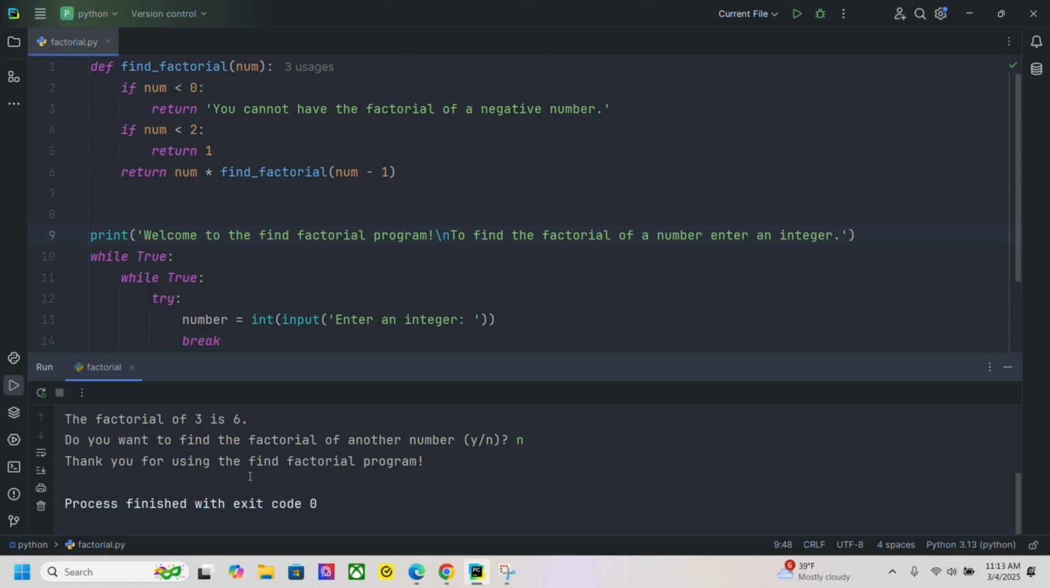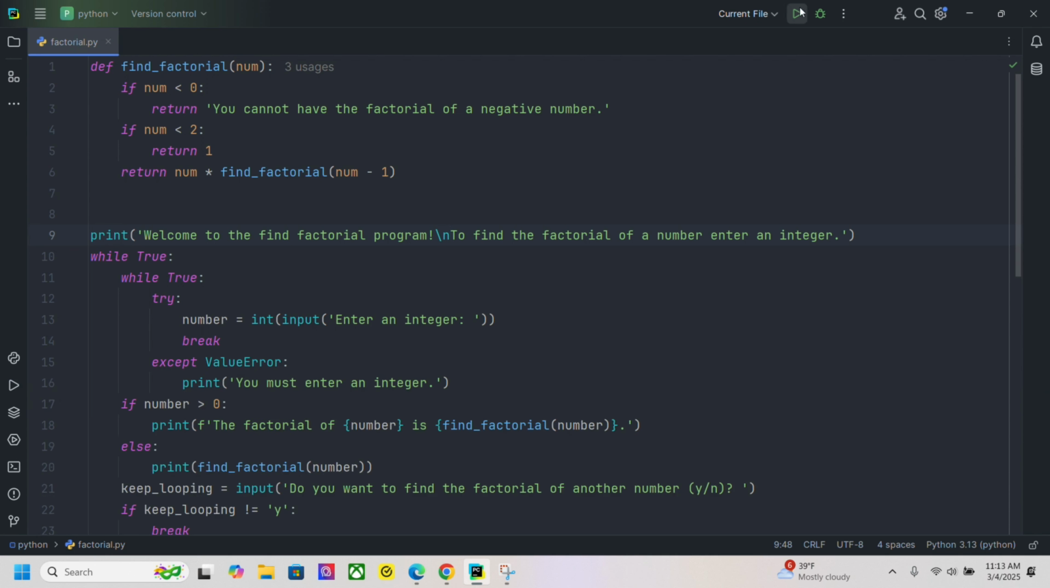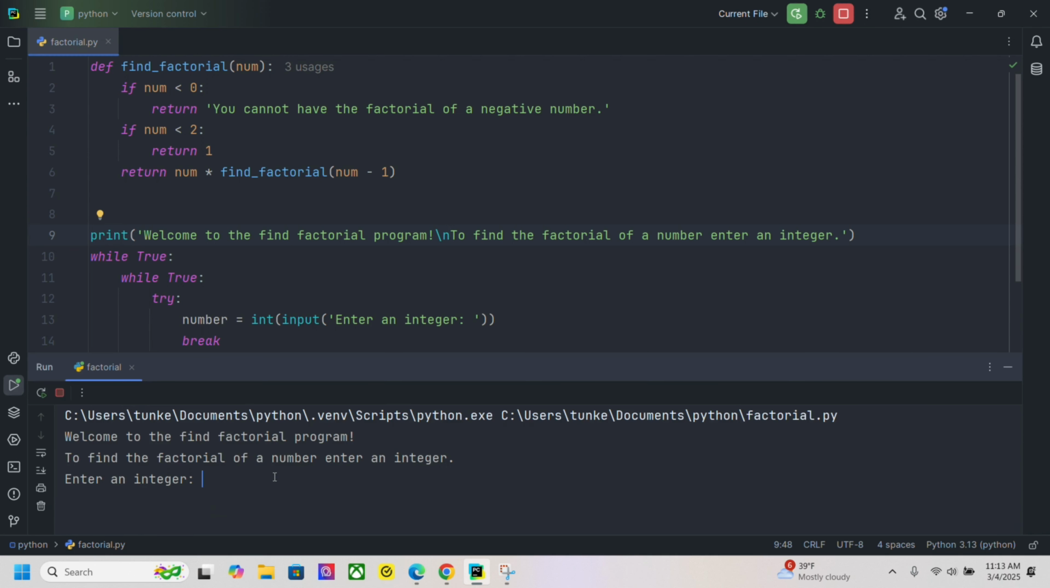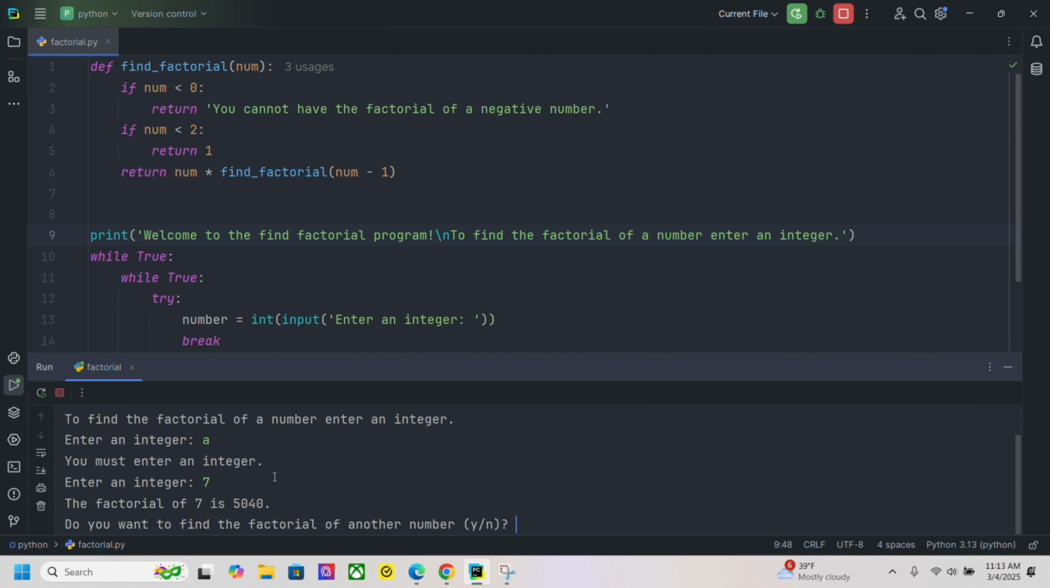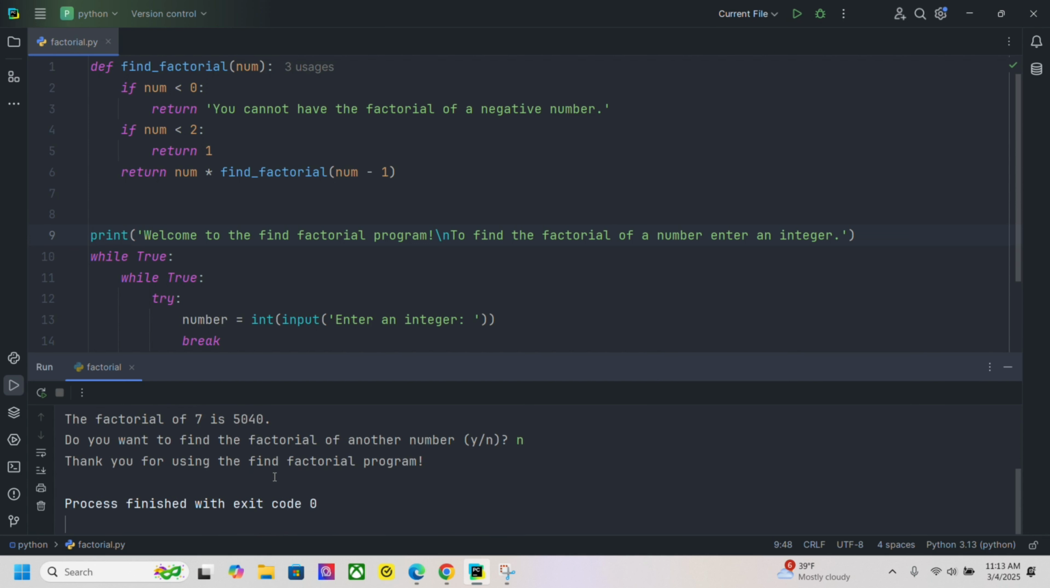And there we go. We've created a nice program there that takes in user input, converts it to an integer, make sure we're entering an integer. Let's test for that, because we haven't tested for that. So let's run it again. Enter an integer, A. You must enter an integer. Okay, so it says no. Let's do 7. Okay, so factorial of 7, that would be 7 times 720, because factorial of 6 is 720, so it would be 5040. Okay, so that works. Okay, so now it does seem to work.